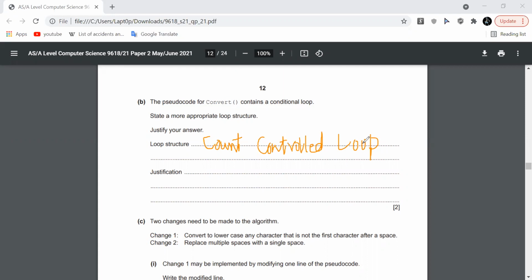Then what about the justification? Basically the number of iterations is known, so for the conditional loop that we have to convert, to find the appropriate loop, the number of iterations is known. So for this count controlled loop, the number of iterations is known.